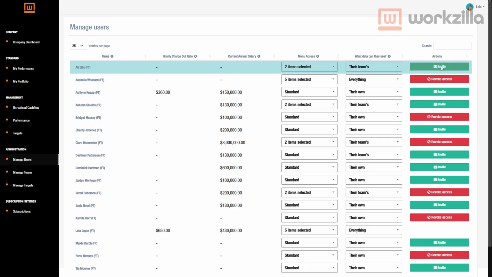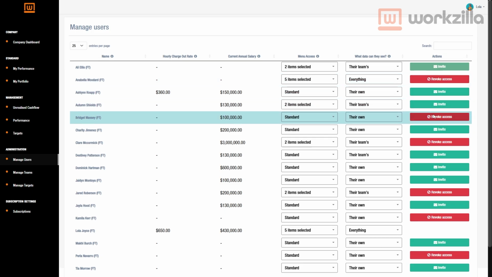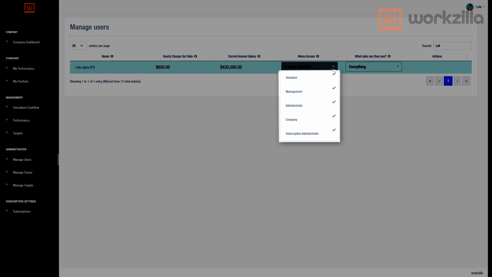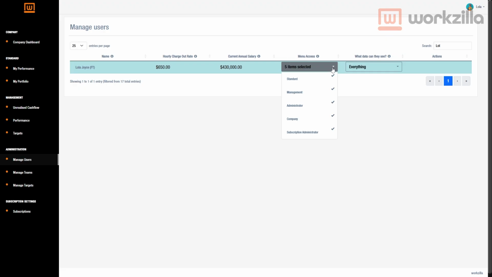If you want to revoke a user's access to Workzilla, you can do so by finding their name and clicking the Revoke Access button. To manage menu access permissions for a user, find or search the user's name and navigate to the Menu Access dropdown. Each option on the dropdown corresponds to a section on the side panel. If a section is ticked, it will be shown for that user. If it isn't ticked, it will be hidden.